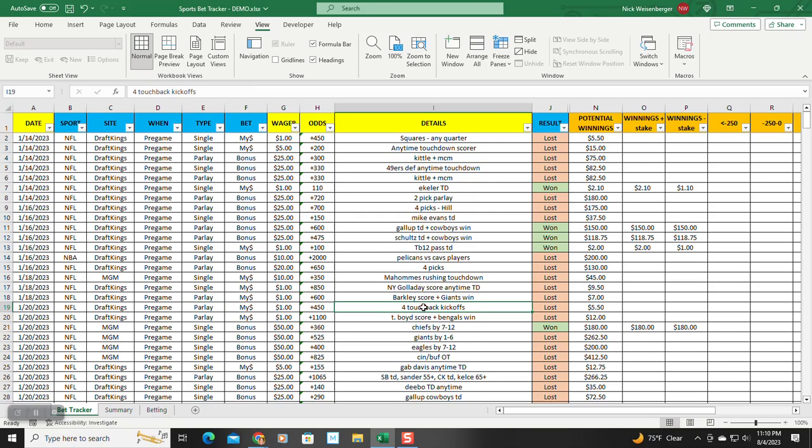Four touchbacks. There were 4 games this weekend. I needed to have 4 touchbacks on all 4 kickoffs, and so on. So parlay is multiple events, and that can be within one single game, where you need to have multiple things going, or string together things from multiple games. And then the bet type is either my money or bonus bet. So I can explain more later.